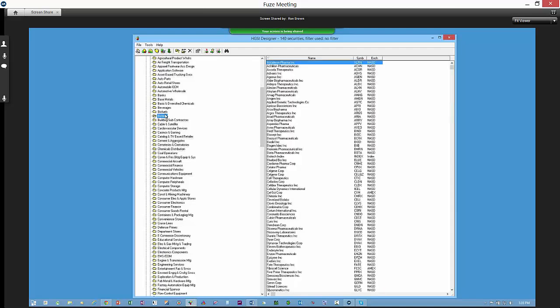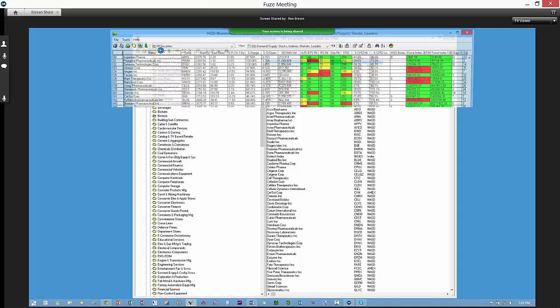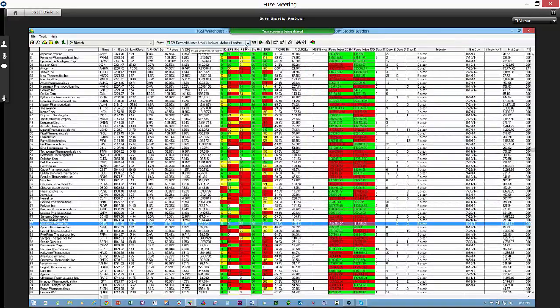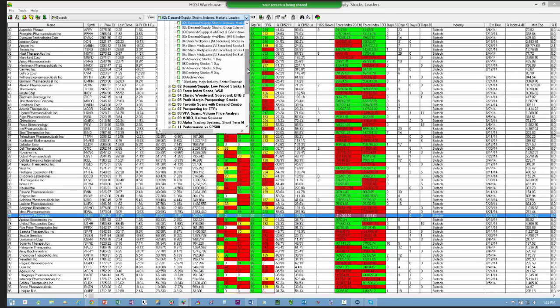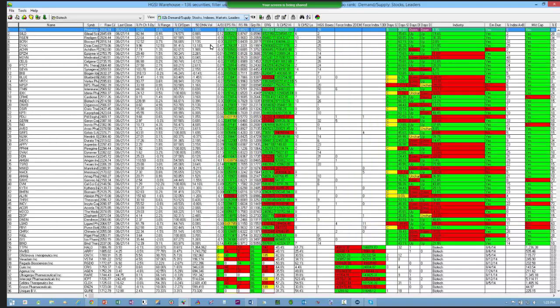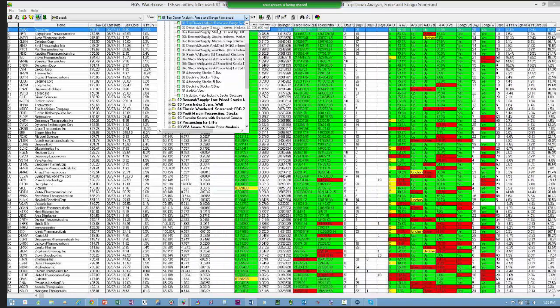I have selected the biotech index. I'm going to click through to the warehouse view, and I just happen to have it. Well, let me go to a... These are the Woodward and Brown files. Under the demand supply, it's under the number 1 folder. Here's the base index, top-down analysis. But I use these demand folders, or demand views, I should say.